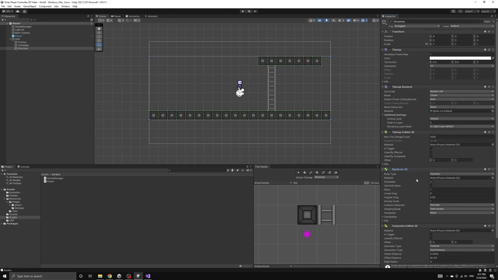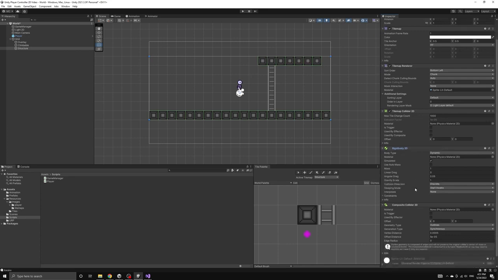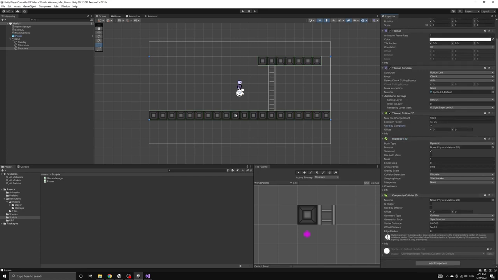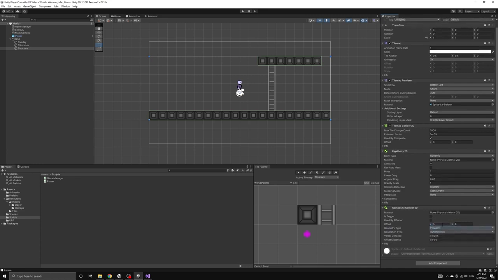In order to make this work, we need to select Used by Composite for the tile map collider component. We are also going to change the geometry type from outlines to polygons. This will make sure that the player will also trigger a collision if they are completely inside the collider. This will be essential for our climbable layer because we still want the player to trigger the climbable collider even if they fit within the ladder's tile entirely.